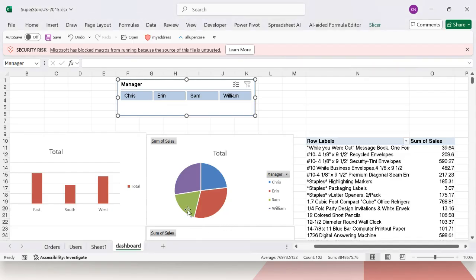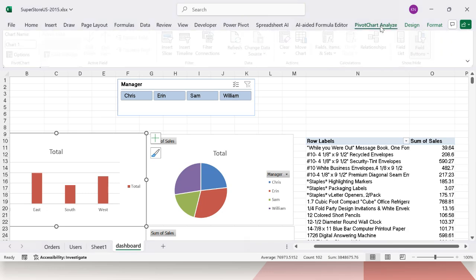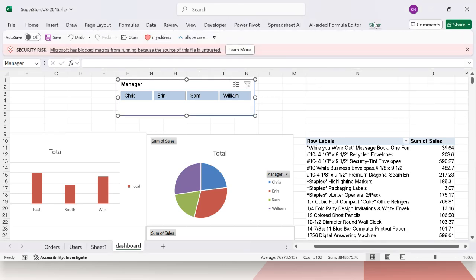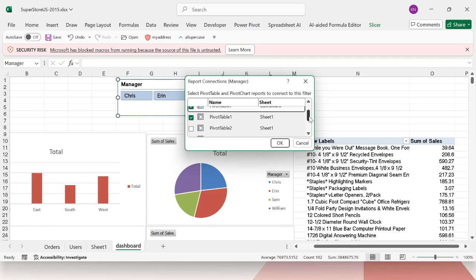Field list. Okay, just select here, then pivot chart analyze. There is an option of field list. Open the field list. Okay, so you can see in the slicer settings, there is a report connection. Just take all the pivot tables so that every pivot table moves according to your selection.